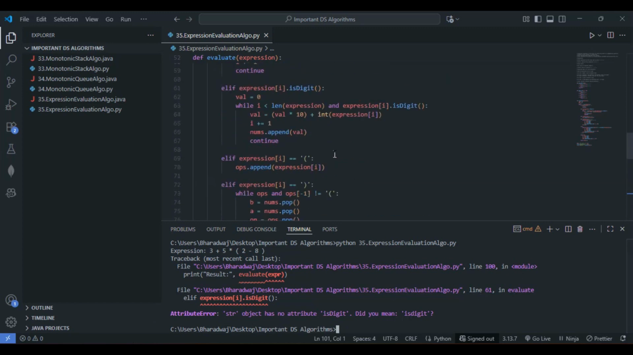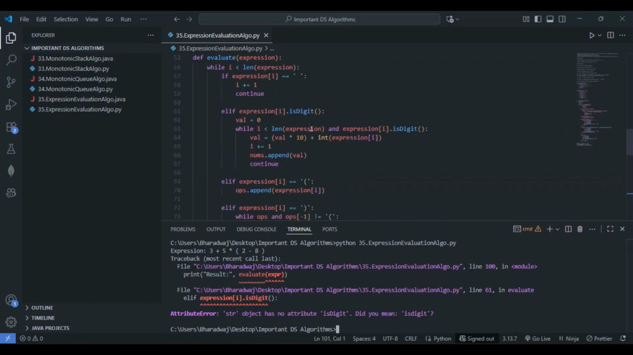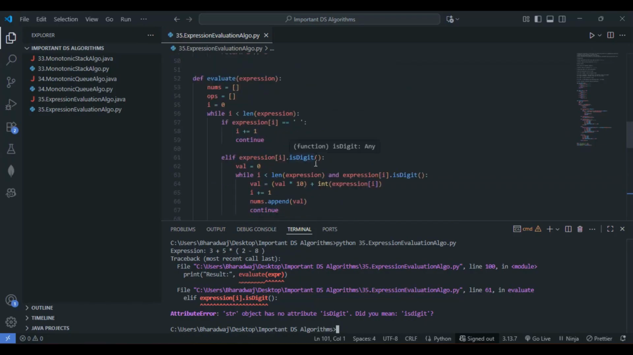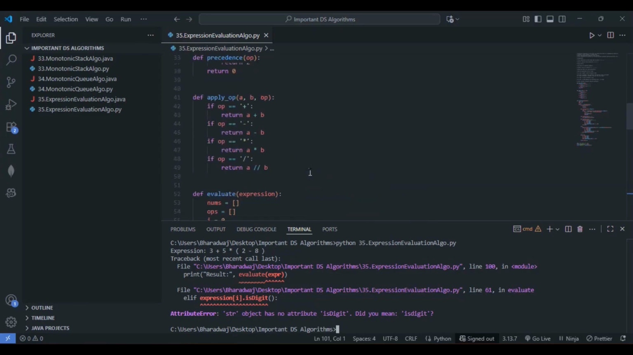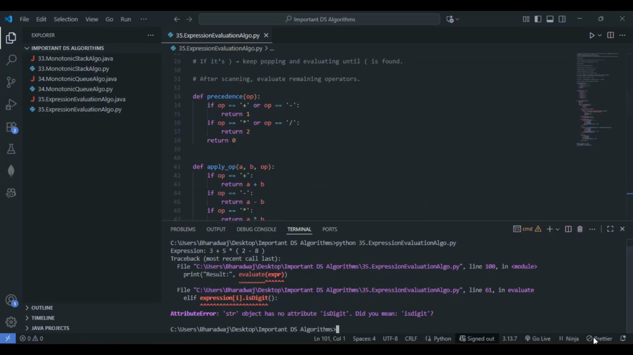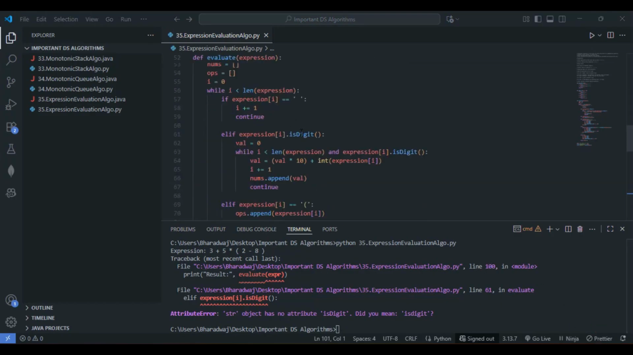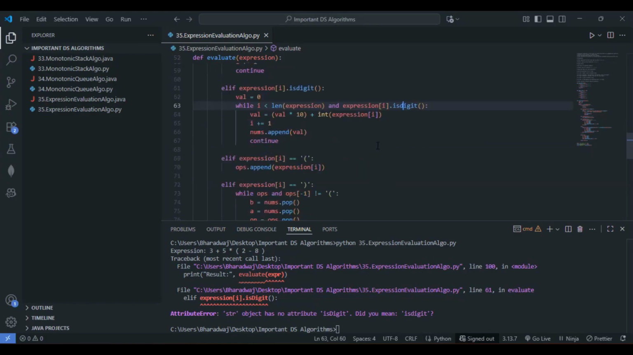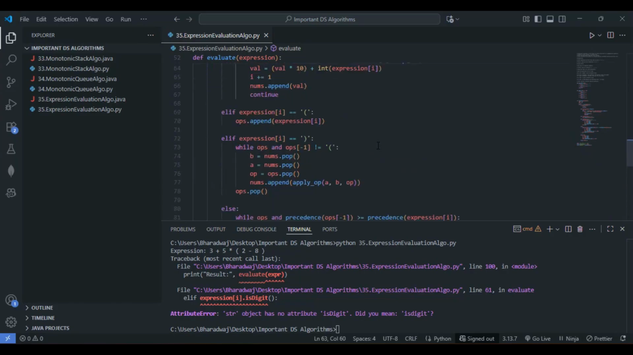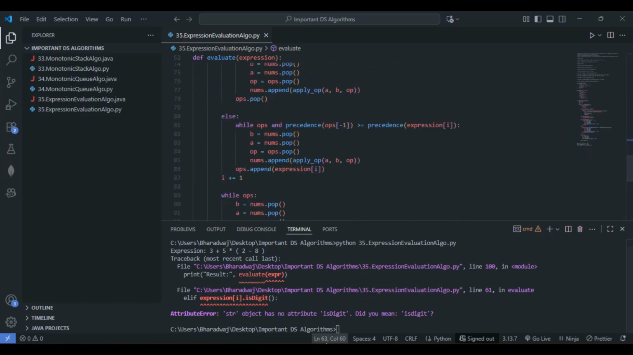Line number 61. Just give me a second here. So we have considered is digit here, capital everywhere. Yes, this one has to be, as it is saying, is digit. It is screaming, so let's change this one to small d. There is nothing called capital D is digit, right? So this is fine, I believe.